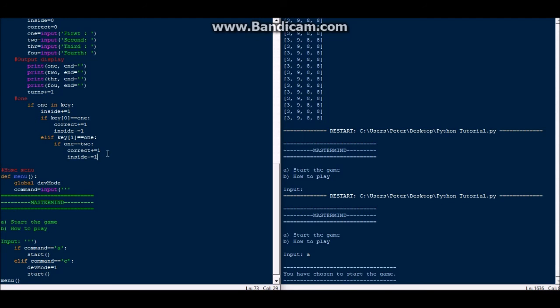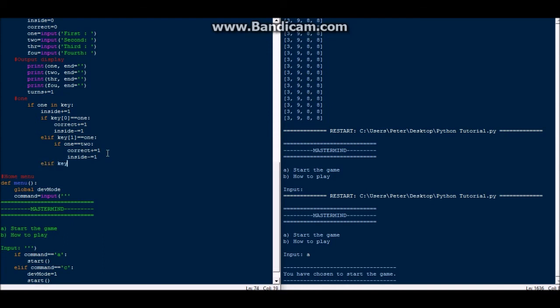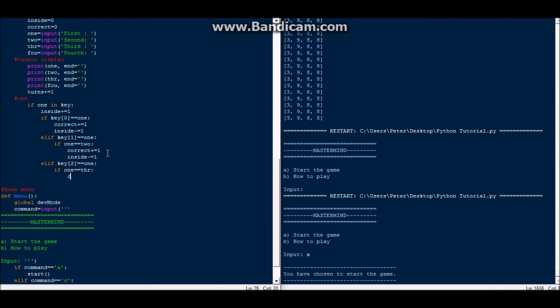And then, right, next we're going to need this kind of a pattern here. I told you this bit is repetitive. If key 2 is equal to 1, then, no, sorry, getting ahead of myself. Then, if 1 is equal to 3, then correct plus equals 1, and inside minus equals 1.